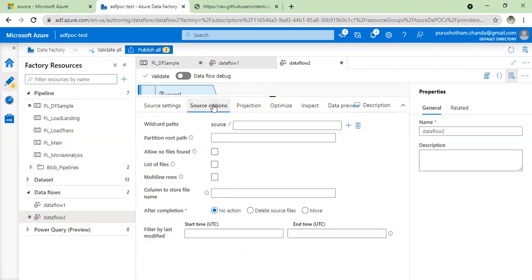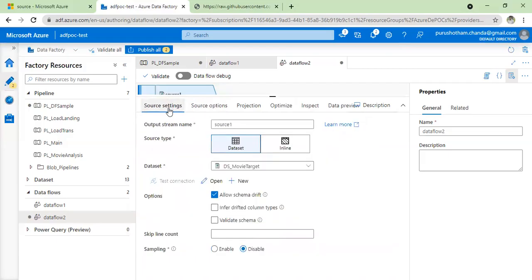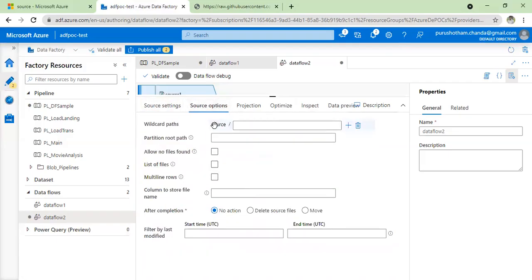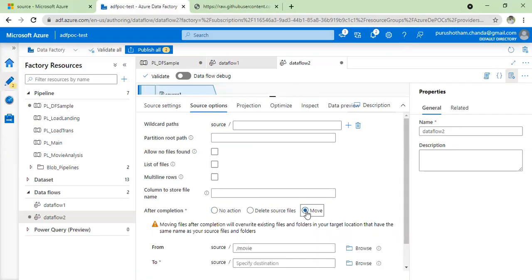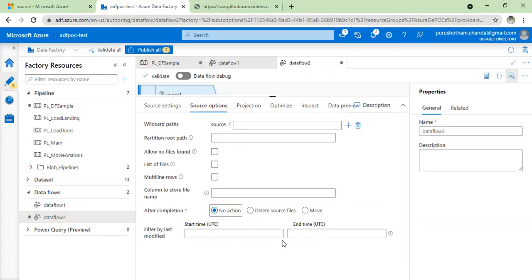All right, now see here the source options. You can ignore this. If you want to dynamically access the path, or give the actual path specifically, you can give it here. But my source already has the complete path, so you can remove this. And here, after completion: no action, delete source files, or move. You can delete the source files or move them into another location once you do the transformation.